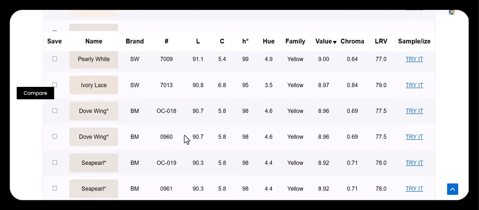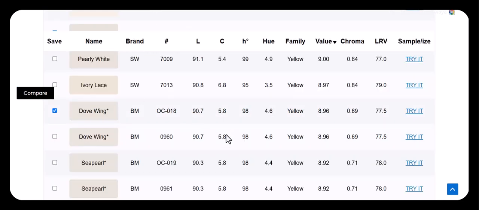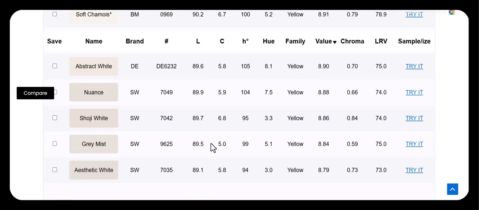Why not? Dove Wing from Benjamin Moore could be a really good one. It's darker still at 90.7, but still lighter than Ballet, at 90, and it definitely has less chroma at about 6 compared to Ballet White. Sea Pearl, go ahead and pull it. China White, go ahead and pull it. Those are both really good colors.